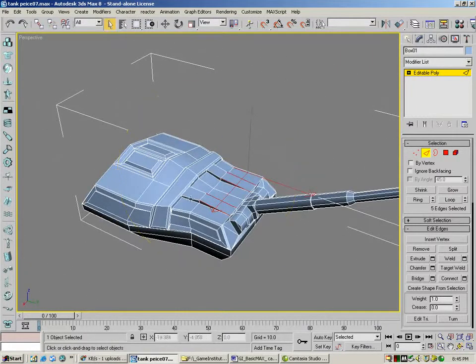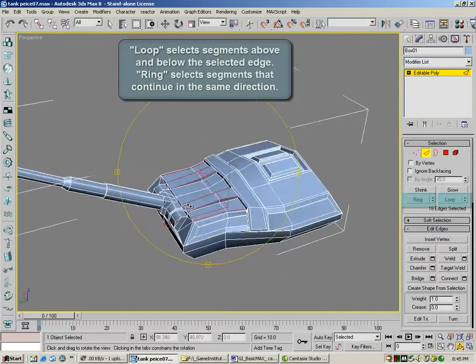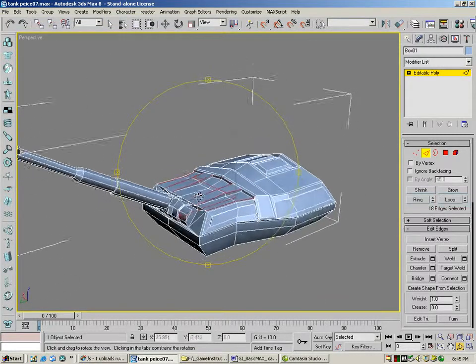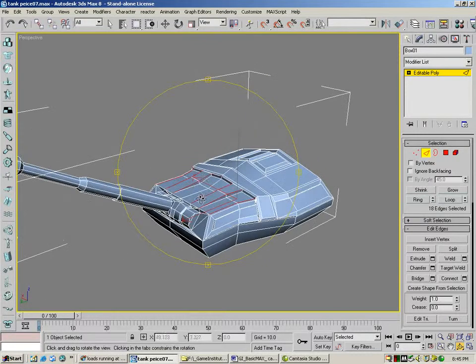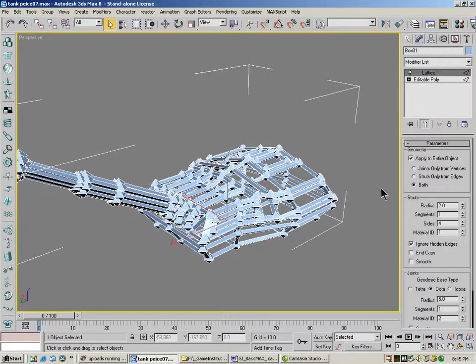I want the one on the other side here. I'm going to hit, do I want loop or ring? I always forget. Loop. Yeah, loop. Had to guess. And now what I can do is apply the lattice directly to these selections. So with this on, I go to lattice.